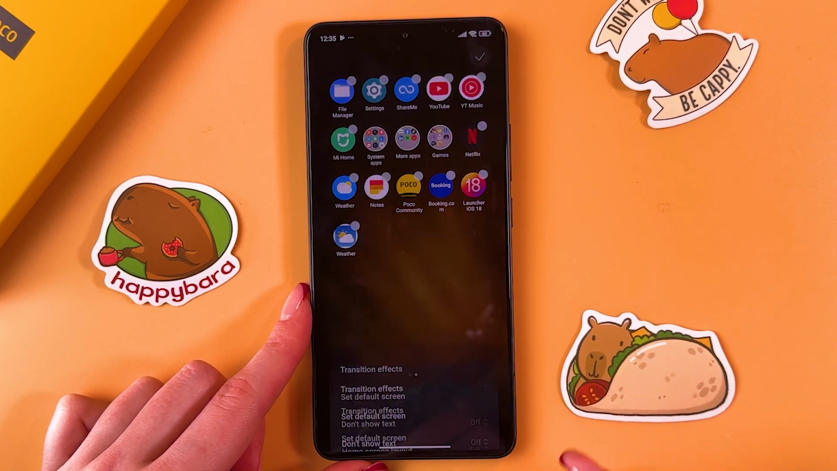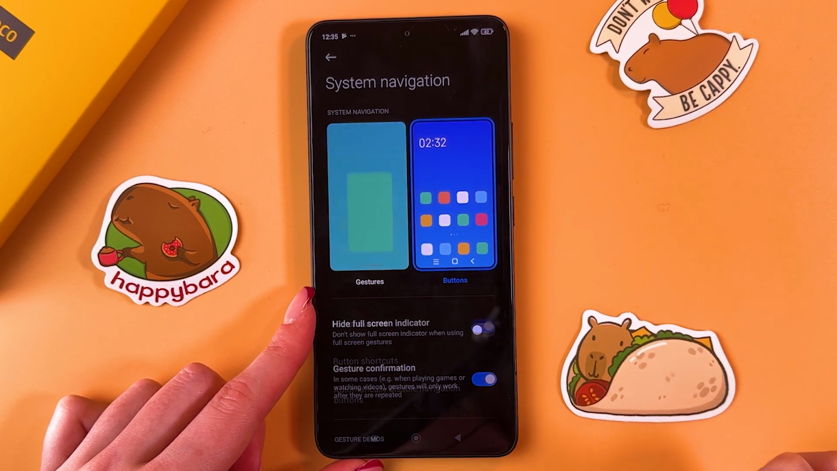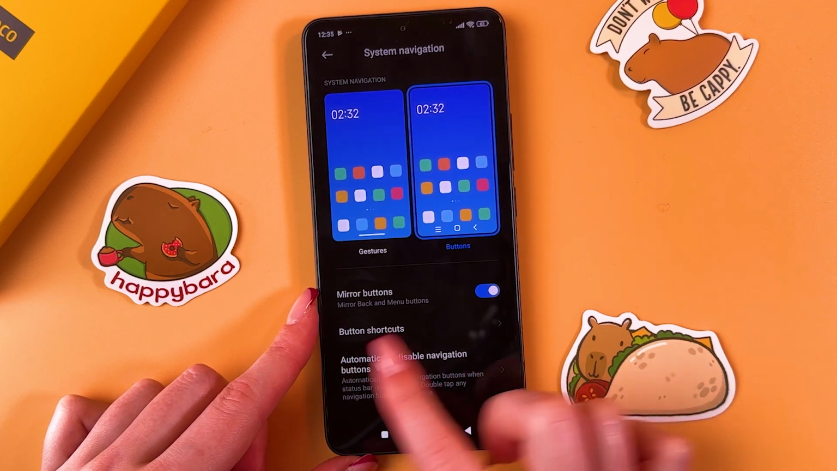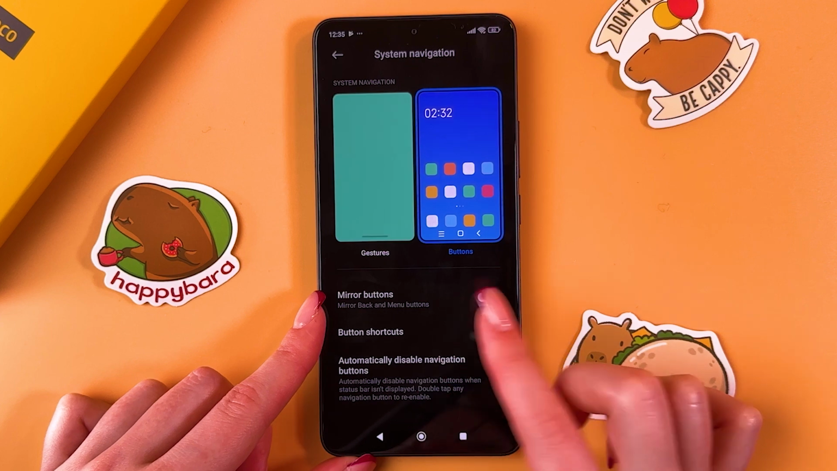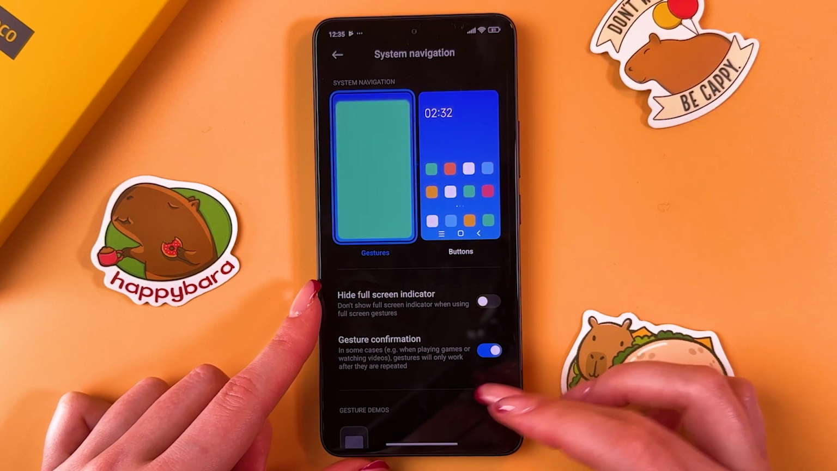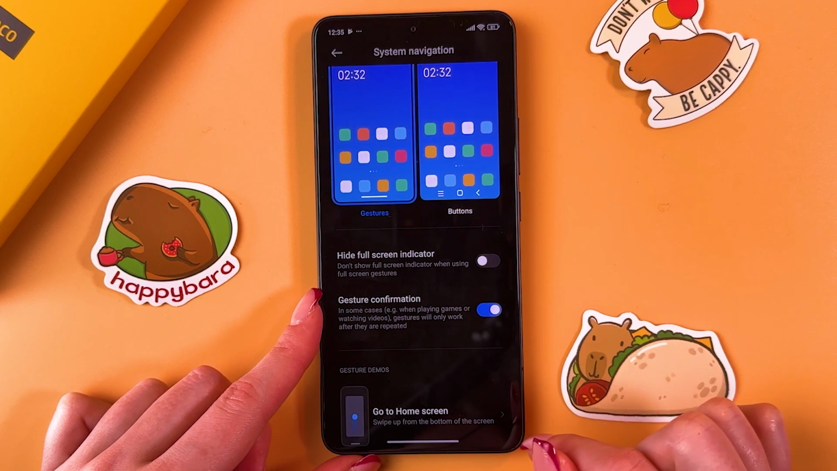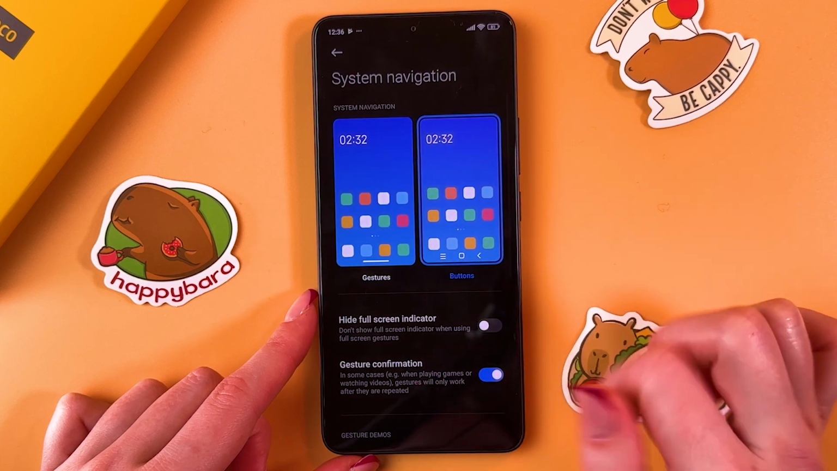But I prefer buttons, so let's just switch to the buttons as it was before, like that. We can enable to mirror buttons or disable it like that. We can also, if we just switch to the gestures, we would see this hide full screen indicator gesture confirmation, and here are some on-screen instructions.